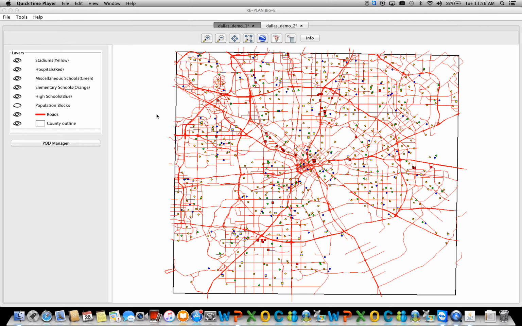Now, what we see here is a map of Dallas County, Texas. This black boundary here represents the county line. The red lines represent the road network. And all these different colored dots speckled throughout the county represent different candidate pods, or we put hospitals in there as well, just for frame of reference.